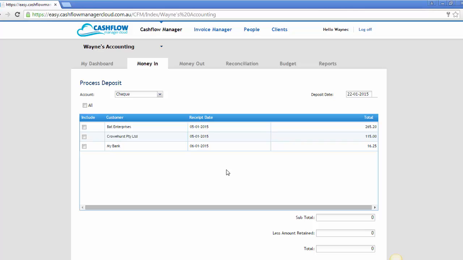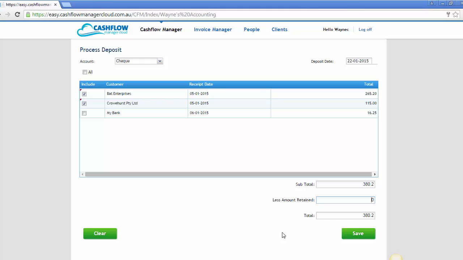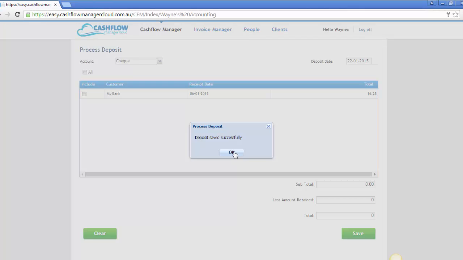So we can go in and it will list for us, it's our check account, and here are the various receipts that we've received that we are going to deposit. And so we can say, well, yes, BAT Enterprises and Crowhurst, we're putting them in the bank together as a deposit, and are we going to retain any money? If we do, that will go into our cash retained, and this will be the amount of the deposit. So let's click on save, and we now have that deposit.